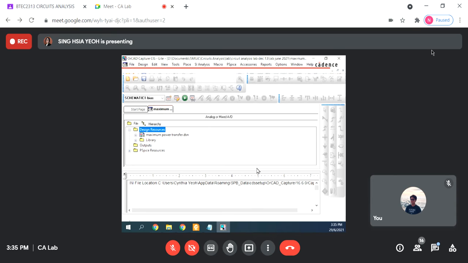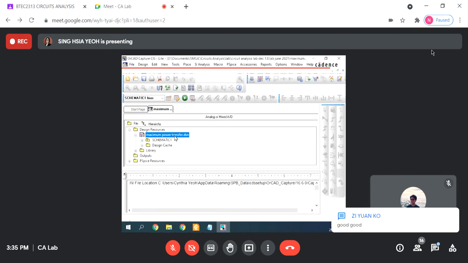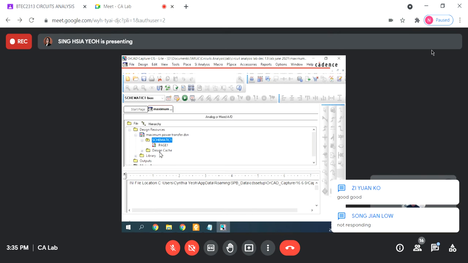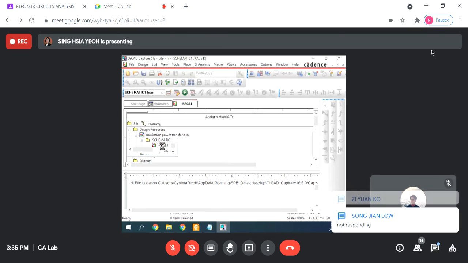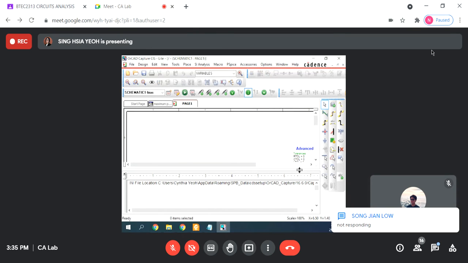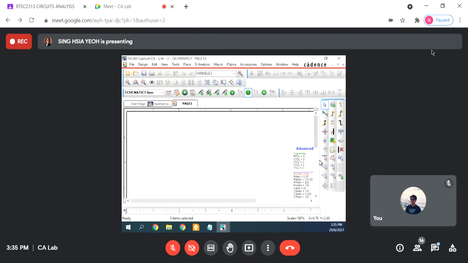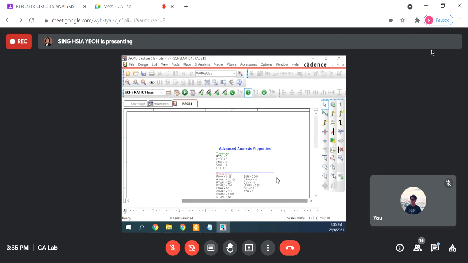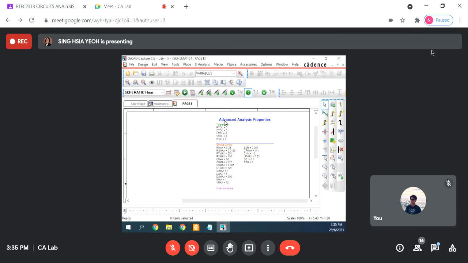So far so good. Then I will select schematic here, then click page 1. Something like this, right? Something like the drawing area. Then this word is not important. You can select all, then delete.